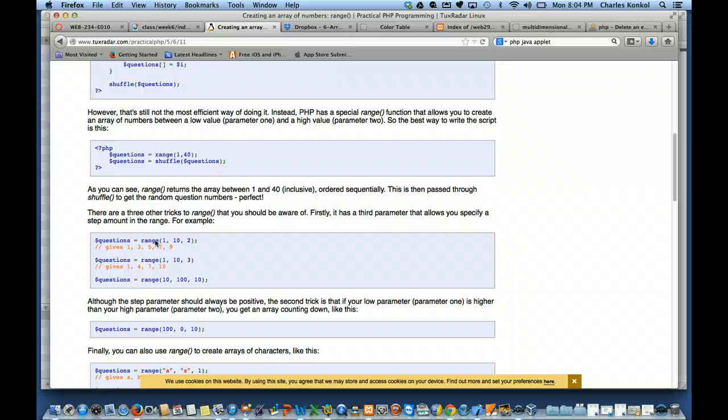It goes on and says, however, this is still not the most efficient way to do it. Instead, PHP has a special range function that allows you to create an array of numbers between a low value and a high value. So you have parameter 1, parameter 2, where 1 is low, 2 is high. In other programming languages, you might see them as min and max values. Like in VB, it's min and max, same in C++. So it says here that the best way to do it is use range. So you have questions equals range(1, 40). It's a lot easier, not as much typing.